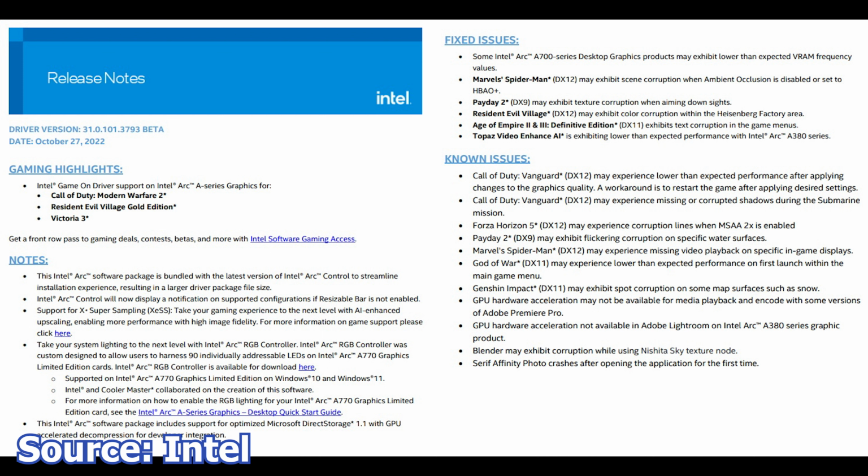However, when we talk about the known issues left unresolved, well, this is a big list, just like the list from the NVIDIA driver, only bigger. This includes, but is not limited to, graphic corruption in video games with both DirectX 11 and DirectX 12 and lower than expected performance. Only time will tell how these issues will be addressed in further releases.